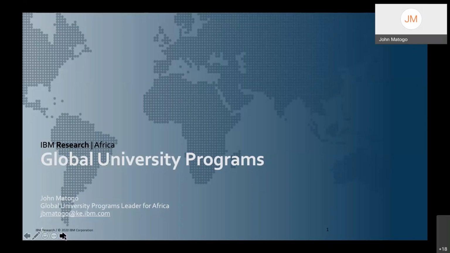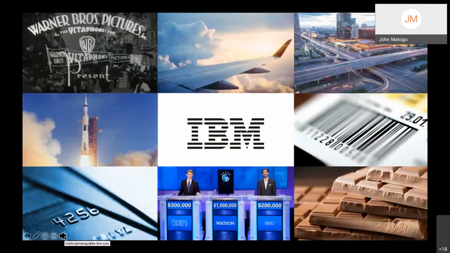So a little bit about IBM, just a bit of background, because sometimes people assume that when I say IBM, everyone is familiar with that. IBM is a technology company that this year in June will actually be celebrating 110 years of existence. And as a company, throughout this long history, we have been at the forefront of technology innovation.